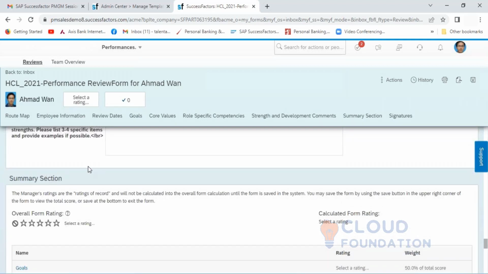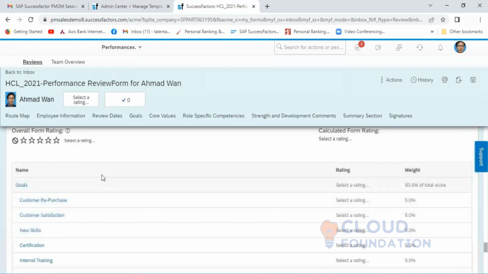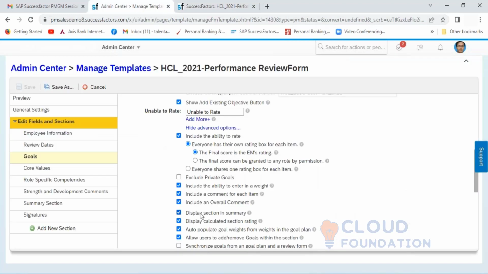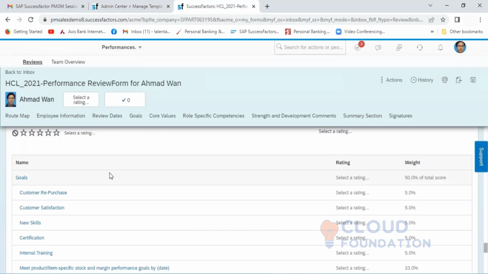This is the summary section. You can see last, this is the summary section. So in the summary section, if you come down, this is the display option. What is it saying? Display section in summary. Display section means this one. The entire name, rating, weight, that is coming as a summary.